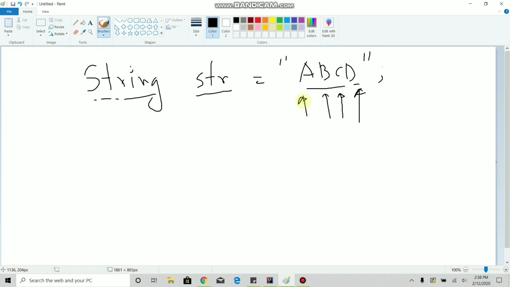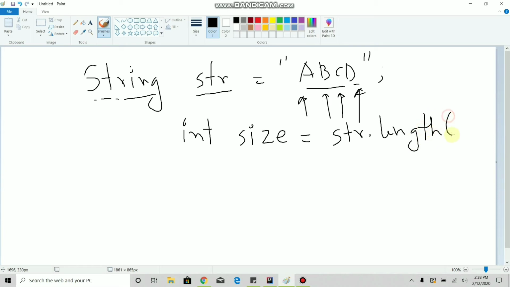So let's see, how do I do that? Let's first get the size of this string. The size is an int, because that's a primitive data type, an integer value. So int size equals, and I'm going to use the method str.length. If you use dot length, it will give you the result, which is 4, because there are 4 characters here.